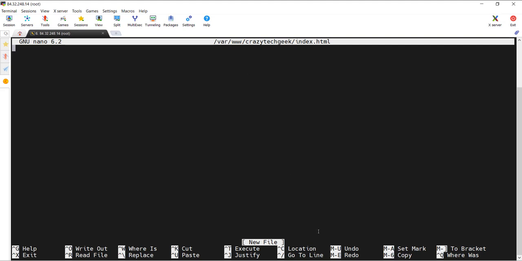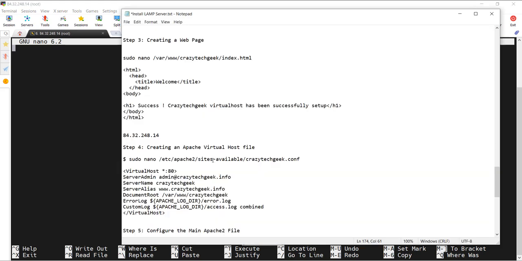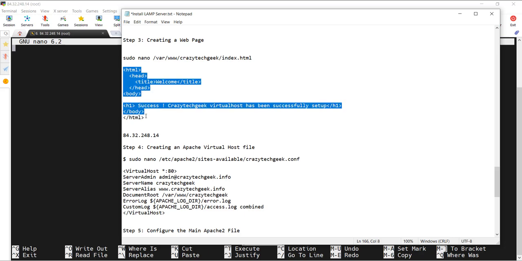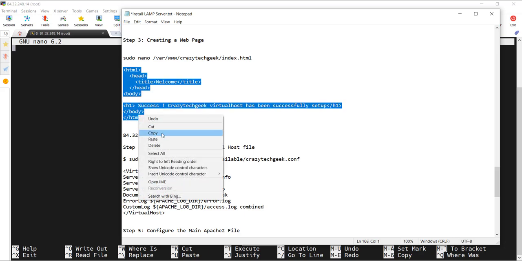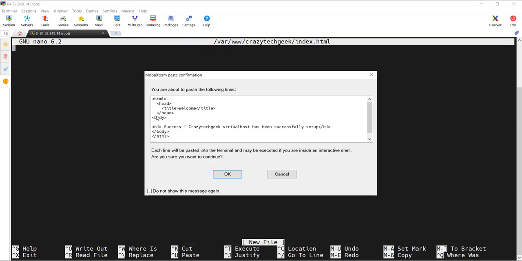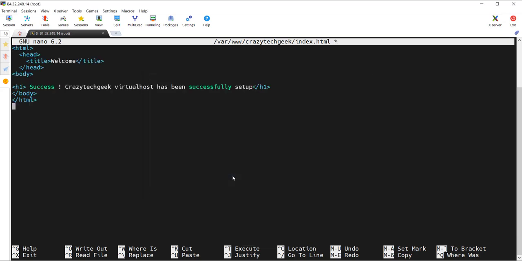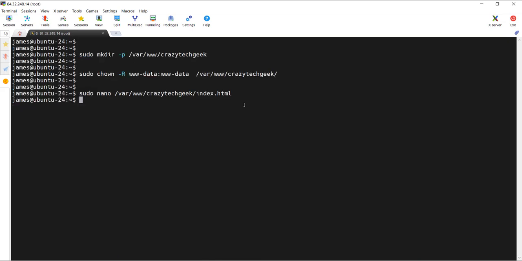Now I already have a simple file created here, so I'm just going to copy this and paste it into my text editor. As you can see, this is a simple HTML file, and it displays the message: Success. crazytechgeek virtual host has successfully been set up. Then I'm going to save this by pressing Ctrl-O and Ctrl-X to exit.